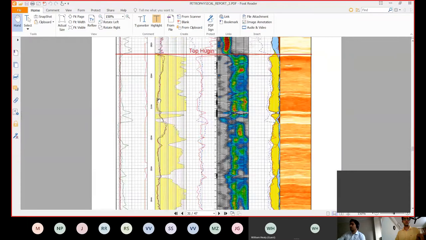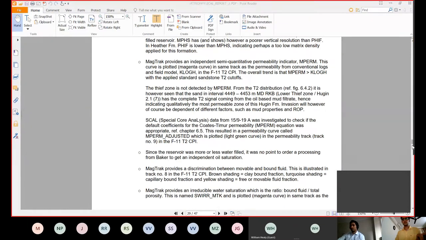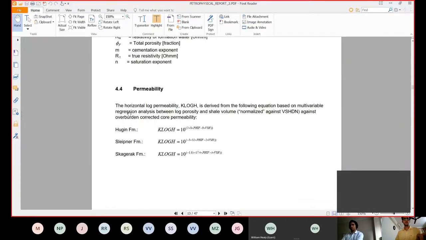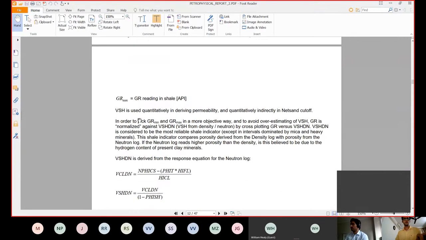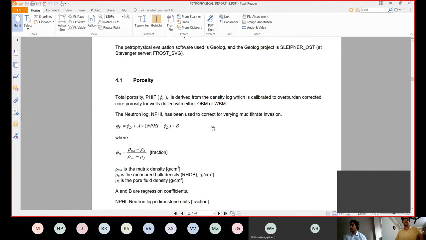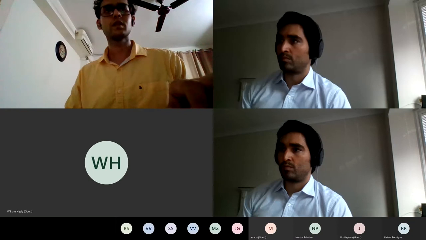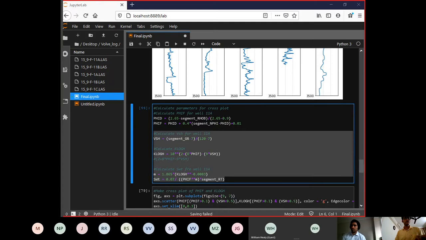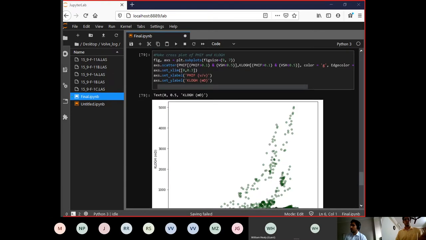You would see a lot of formulas over here, and I used these formulas to make the calculations. So here you would see the formula for the permeability, and over here you would see the formula for the shale volume, and here for the porosity. So let us complete that section. So using those formulas, I would calculate the volume of shale, the permeability, and the water saturation.